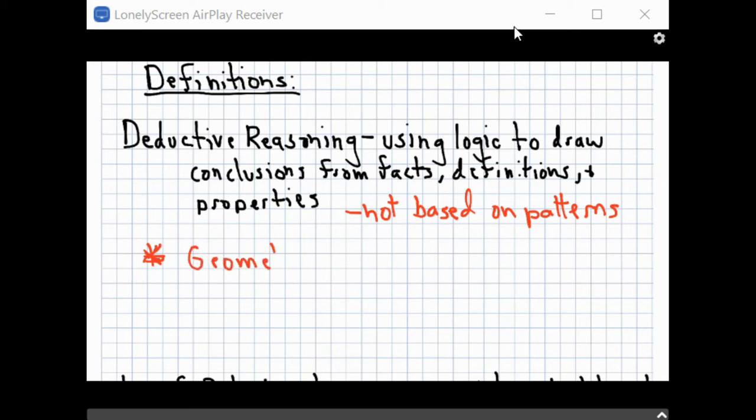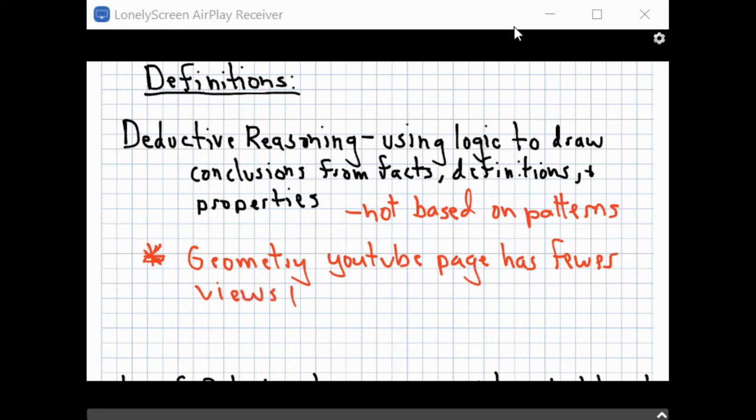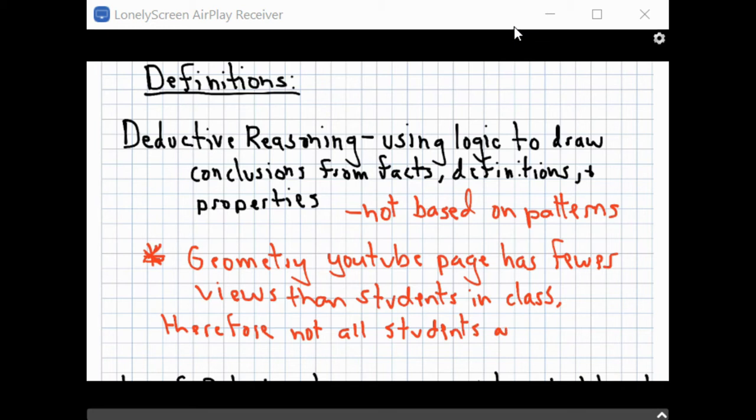Geometry YouTube page has fewer views than students in the class. So that's kind of my setup. So therefore, not all students are watching the videos.